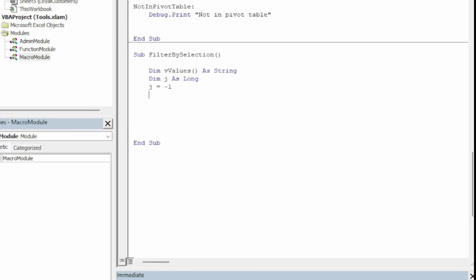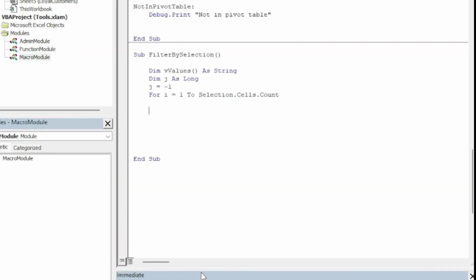Now that I've set up the variable that's going to store my data, I'm going to put the data in there, so I'm going to do a for loop. I'm just going to say For i = 1 To Selection.Cells.Count. That's essentially whatever I'm selecting over here on the left. Right now I'm selecting 22 cells. If I made it 2 columns, that's going to be 44 cells. So I'm going to cycle through those from 1 to the total number of cells that I have counted.